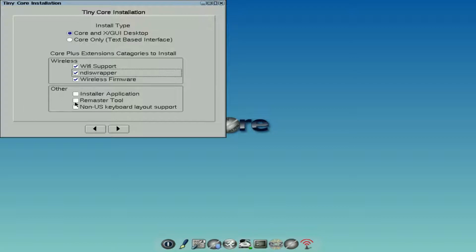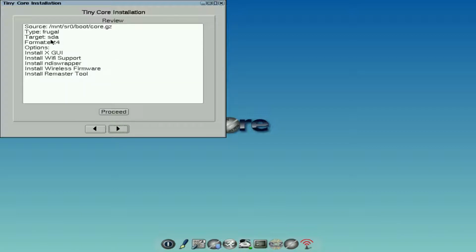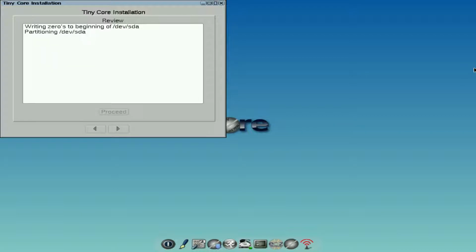Now, do you want a remaster tool? So you can remaster it, make your own Tiny Core stuff and then burn the disk. You might want to do that, so I'm going to click that as well. So we'll go forward. That's going to mount it from my CD, because it's so large for a CD, you know, like 64 meg. Actually, this is the Core Plus version, so that's 128 meg. We're doing a frugal install. It's going to SDA, ext format. We're going to give us GUI support, Wi-Fi support, NDISwrapper, wireless firmware tool, and a remaster tool as well. So we're going to proceed with that, and we'll just wait for it to do its stuff.